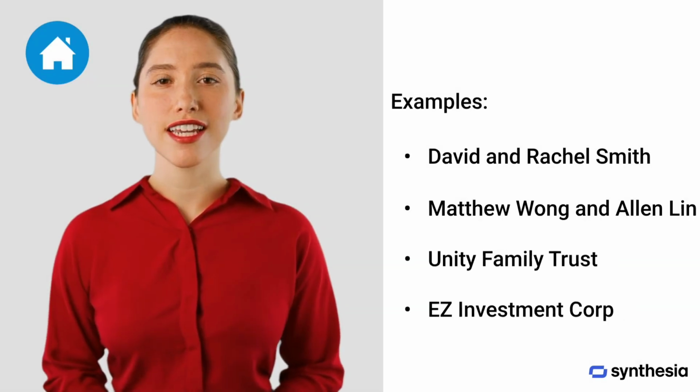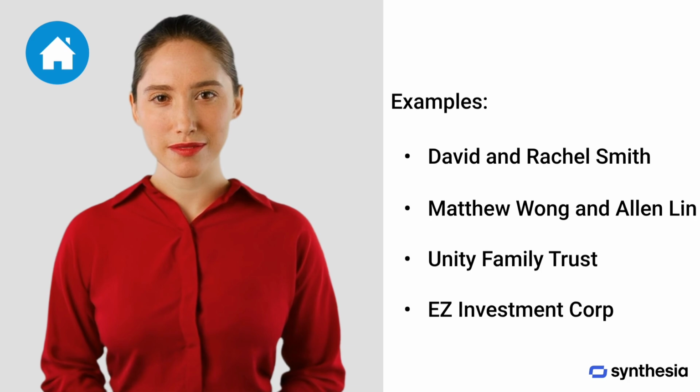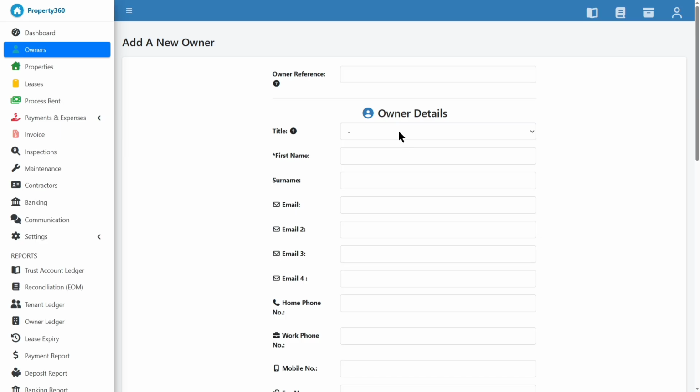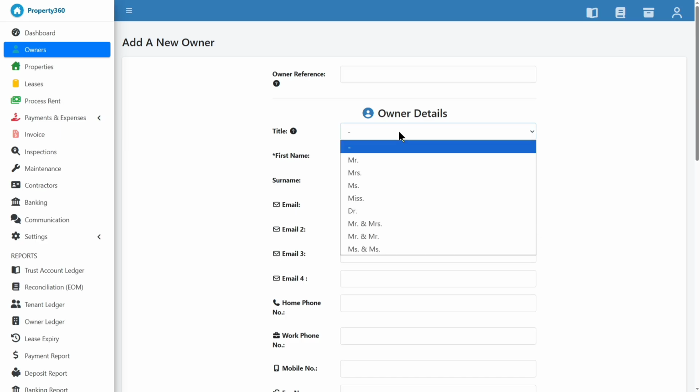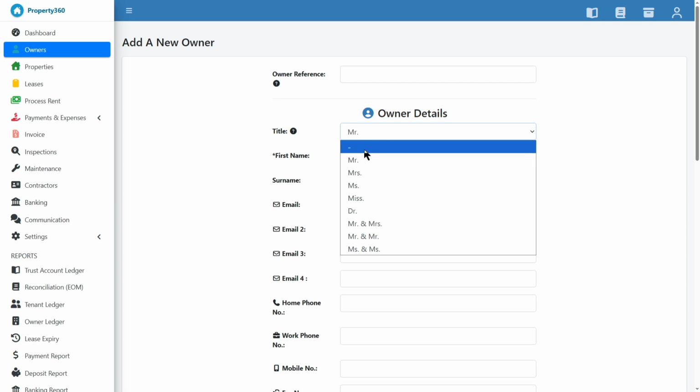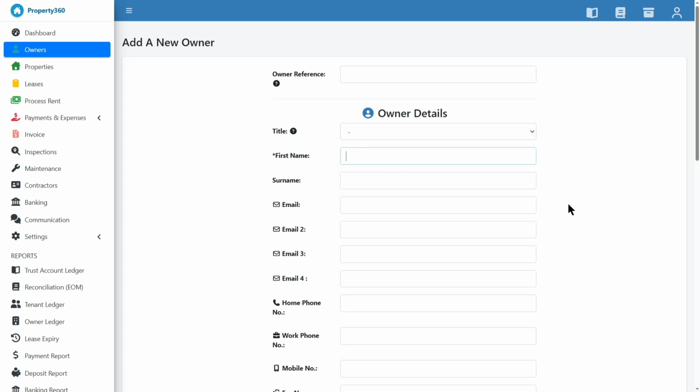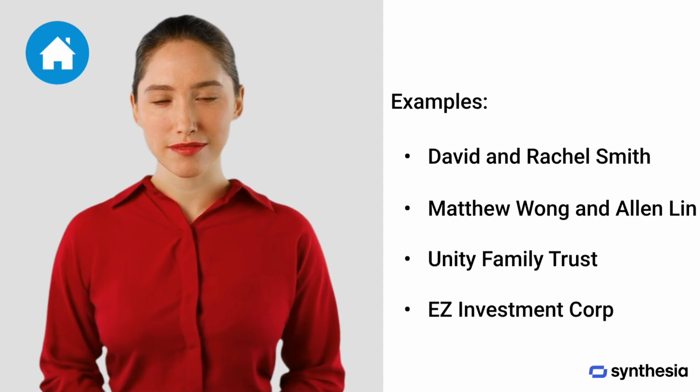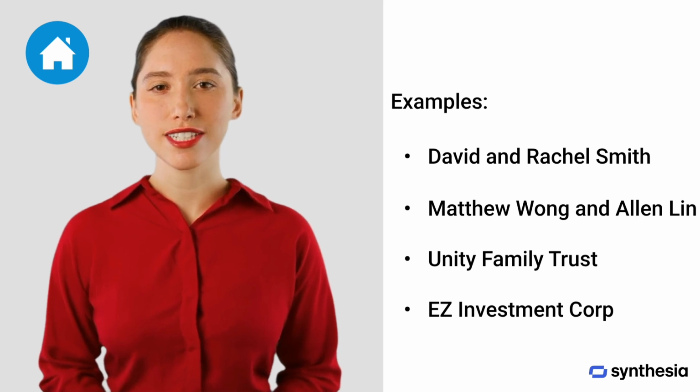For entities, Unity Family Trust, Easy Investment Corp. You can enter the names as follows. Make sure the naming is consistent and easy to identify later.